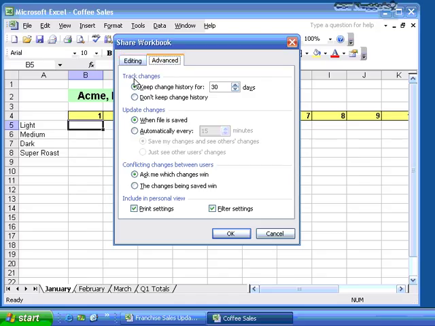Now here's where I can either track the changes by keeping the change history for 30 days, or don't keep a change history. I can do any updates for changes whenever the file is saved. I like doing automatically every 15 minutes. You can take this all the way down to 5 minutes. I want to save my changes and then see anybody else's changes as well. And if there's conflicting changes between users, please ask me which changes win, so that I can decide.